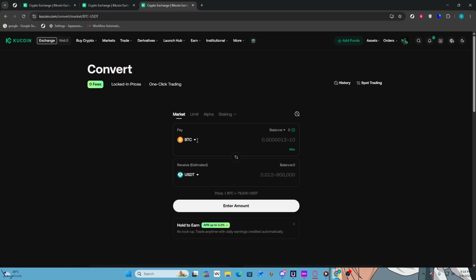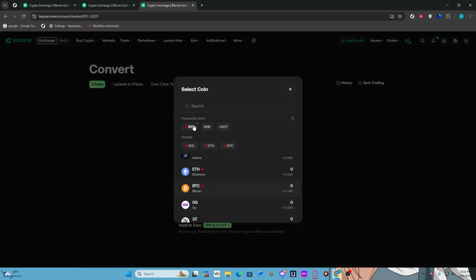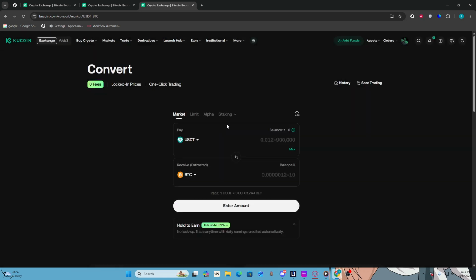Following this, click on Select Coin to choose the cryptocurrency you want to convert. A drop-down menu will appear, allowing you to pick from various coins. Now click on USDT from the list. This selection indicates that you wish to convert your USDT to another cryptocurrency.